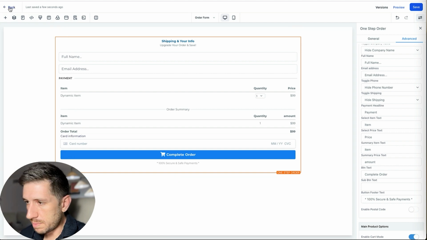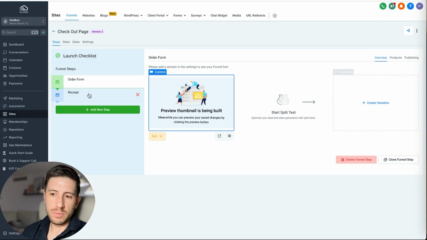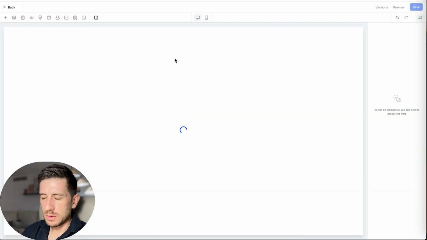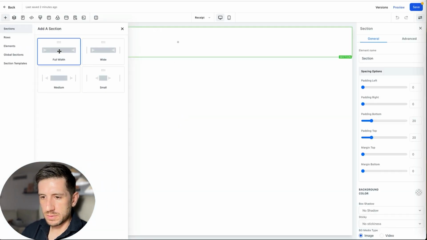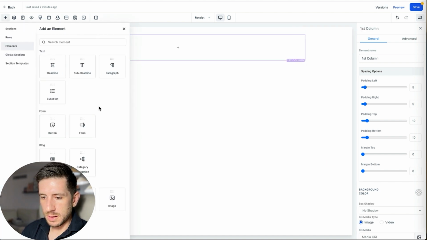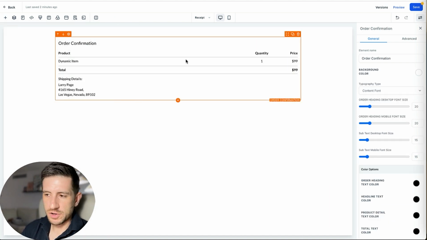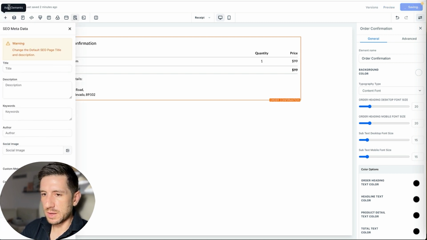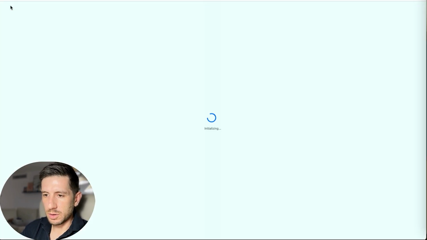We're going to go back. Now we go to our receipt, go to create from blank, and again, just pick a full width, add a row, 1 column, and go ahead and put in our order confirmation page right here. So that way they get some sort of receipt on the back end once they purchase. So click save on that. We're going to go back.